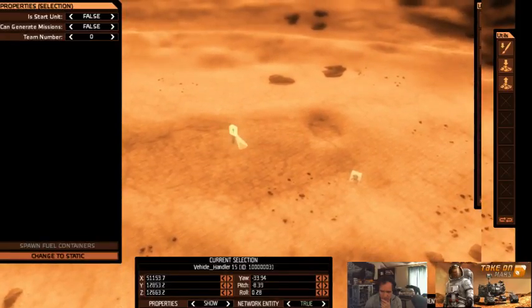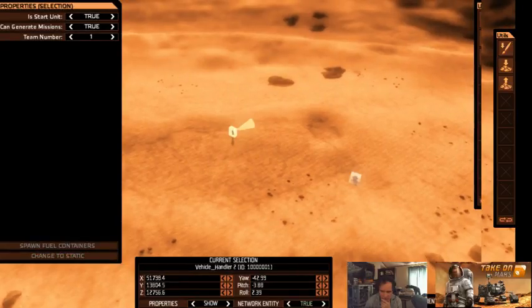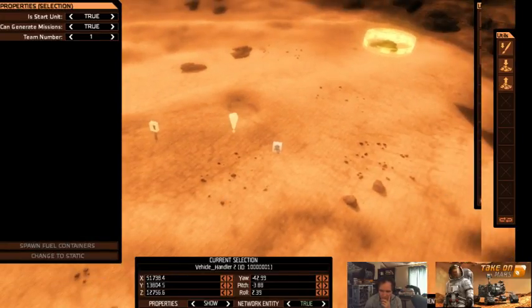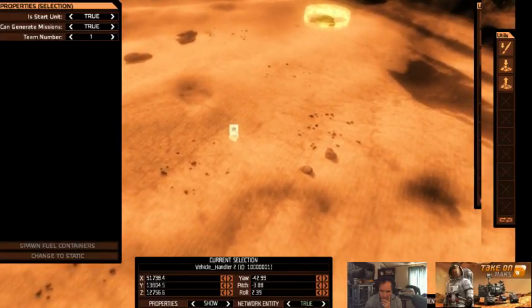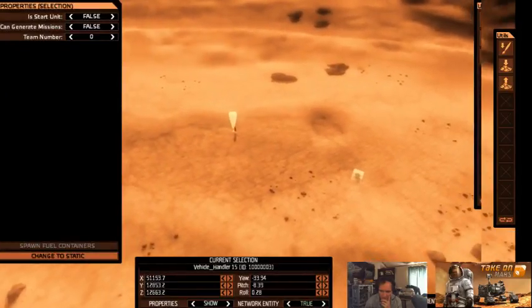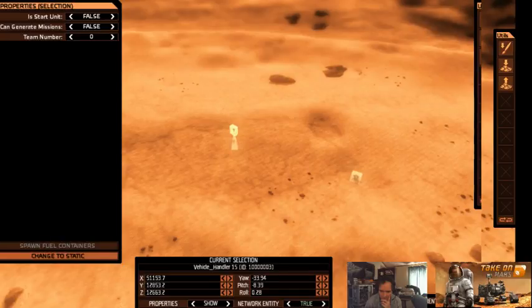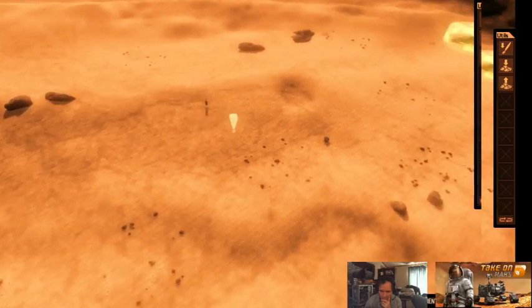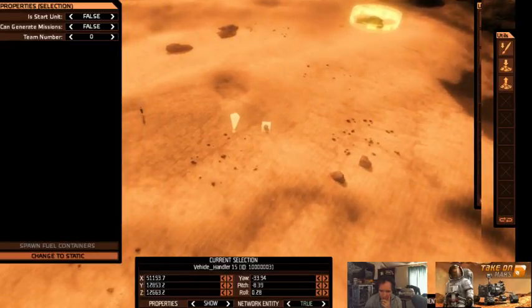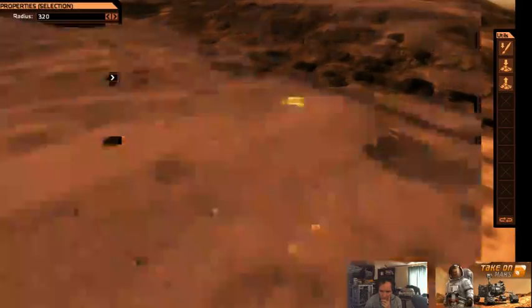Oh, you know, every time I click on that, it changes the true false. I can't deselect the rover. I clicked it twice and I got rid of it. That's selected. And that's selected.